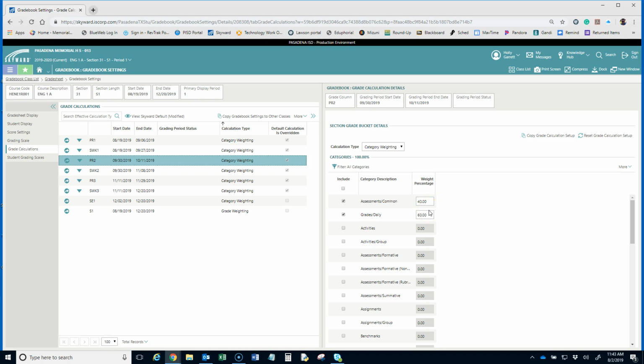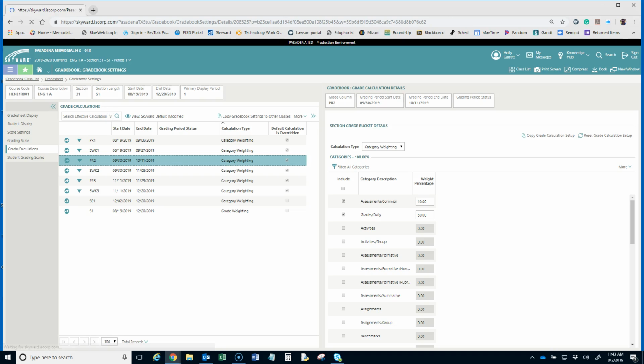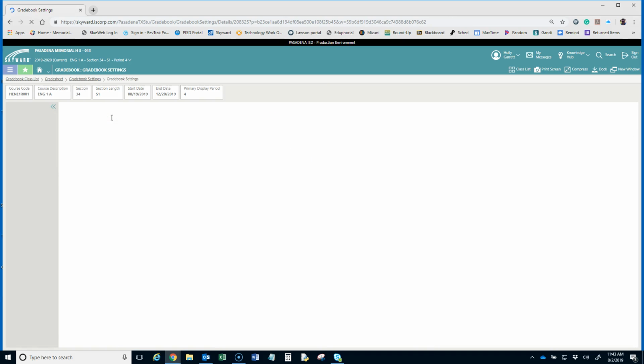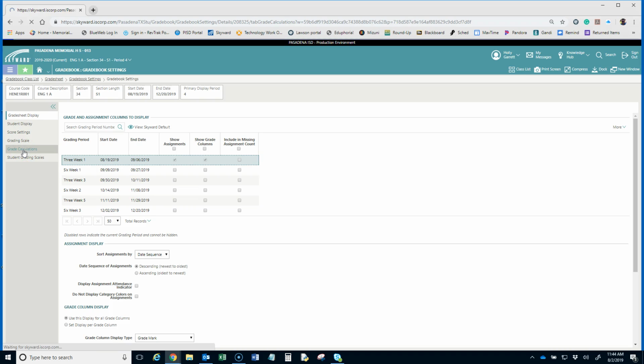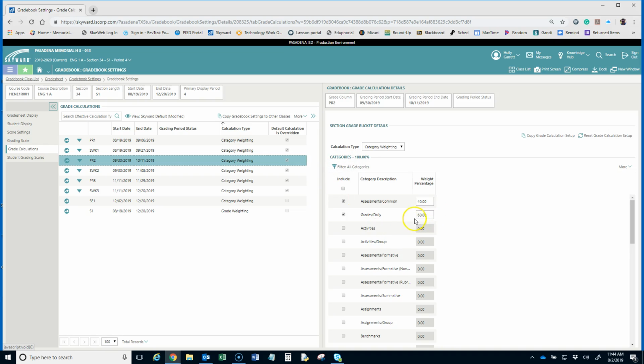If you want to check to make sure that all of your classes do have the same exact settings, you would come up here, change it to another class. So let's go look at 4th period. Click on grade calculation. And when it comes up, you can see that your grade calculations are already copied over, and you do not have to do it for each of your classes. If you have any questions, please let your tech liaison know or your gradebook manager.